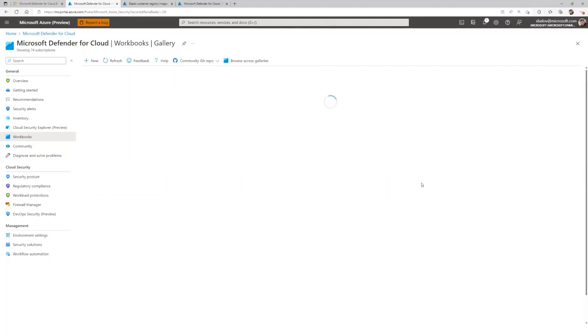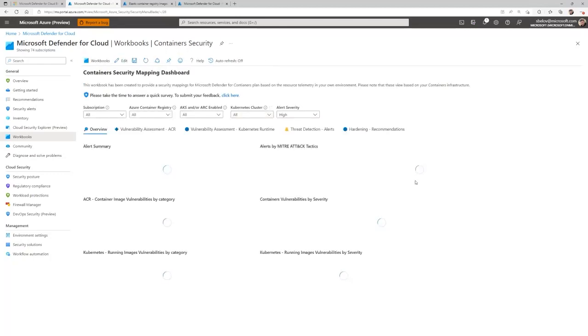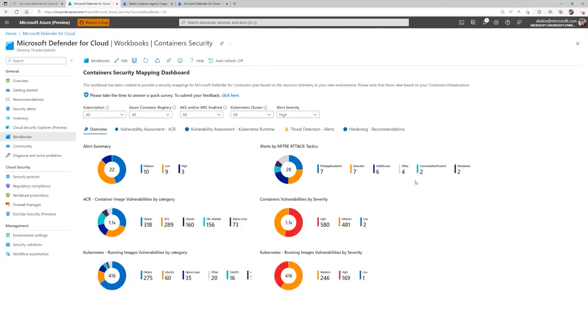which I personally think is a great workbook, especially if you have a large containerized environment, especially if it's multi-cloud, because Defender for Containers supports multi-cloud, so we can assess Kubernetes and container registries, not just in Azure, but in other clouds. And these workbooks provide you a consolidated, comprehensive view of your container security state.